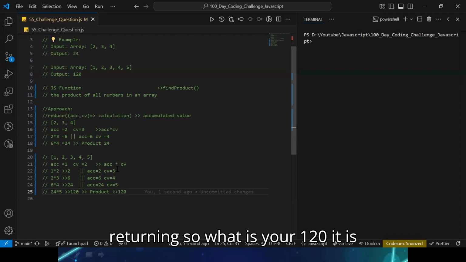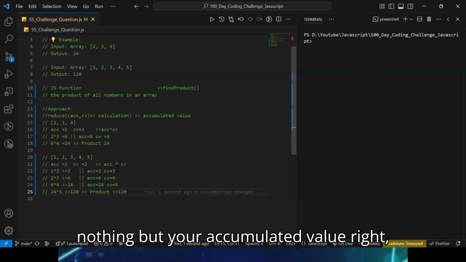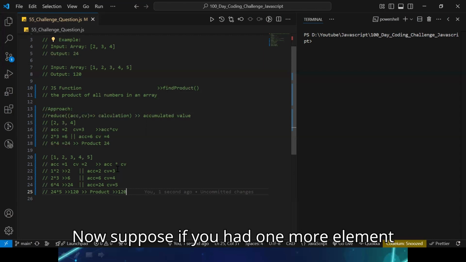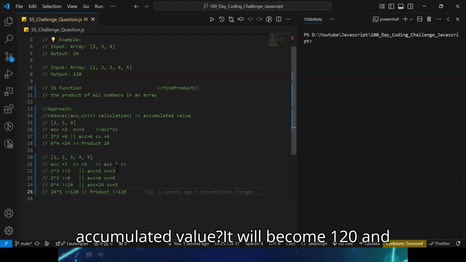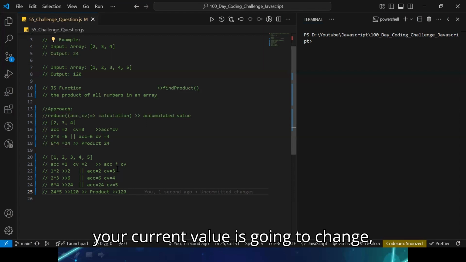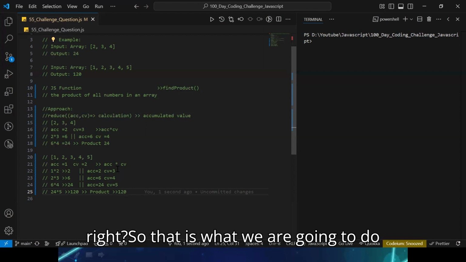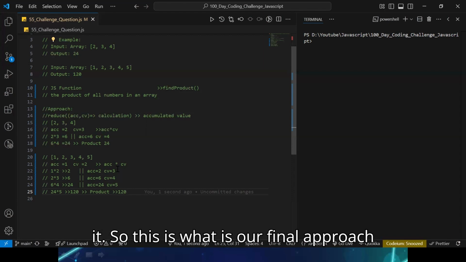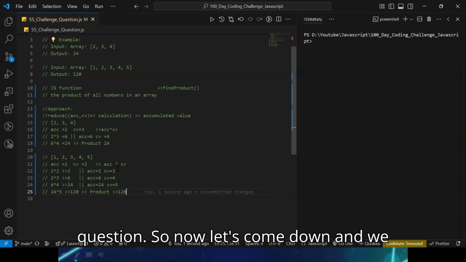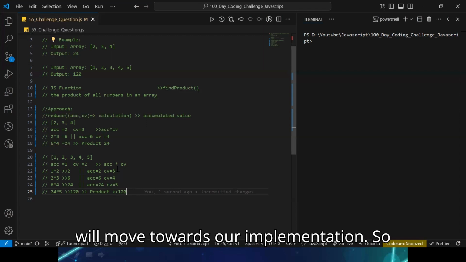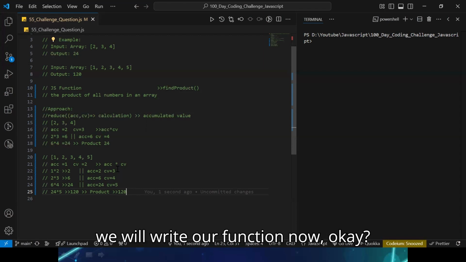So what is your 120? It is nothing but your accumulated value, right? Now suppose if you had one more element in this array, what will be your accumulated value? It will become 120 and your current value is going to change, right? So that is what we are going to do. So this is our final approach which we are going to follow in this question. So now let's come down and we will move towards our implementation. So we will write our function now, okay?